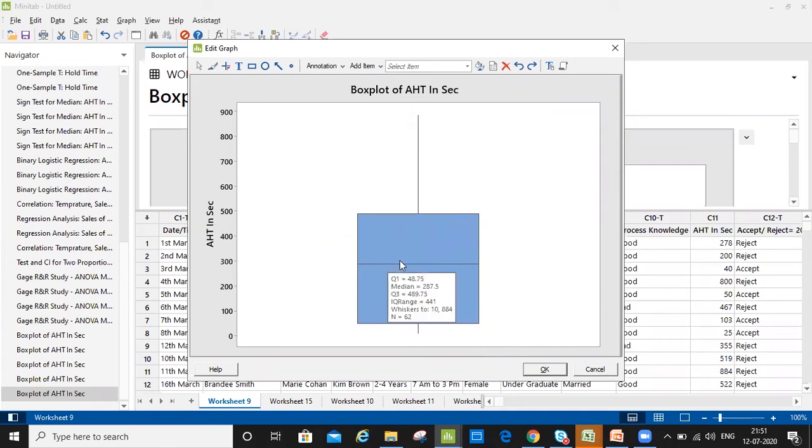Q2, which is my median 287.5, means 50% of the population is above 287.5, and 50% of the population is below 287.5. It says 25% of the population is in 48.75. 75% of the population is between, so 50 to 75 is between 287 to 489. And the first 25 is 48.75.